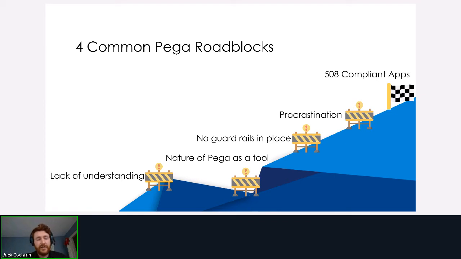And then last is procrastination. A lot of applications will say, hey, our application needs to be 508 compliant, but they'll wait until the last second to do that. And with the way that 508 is laid out, this can be very costly if you don't plan ahead of time what the unique features are that we need to put in place in order for this to be a 508 compliant application.